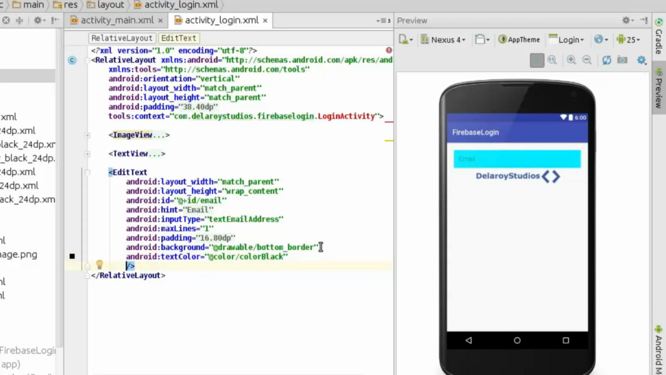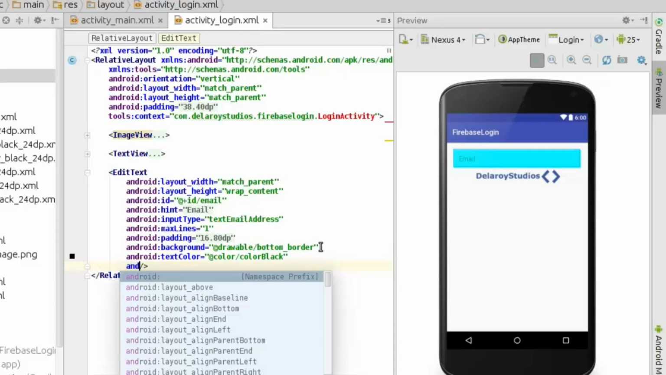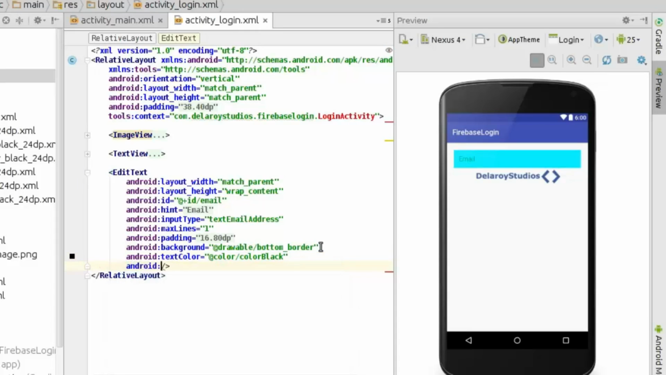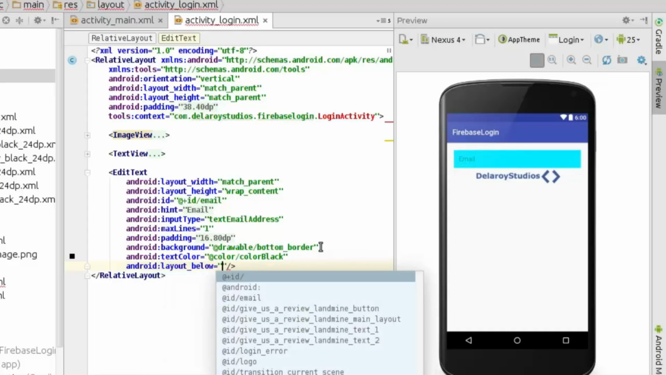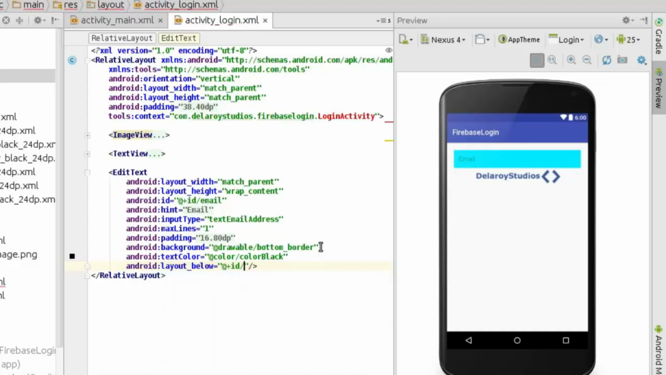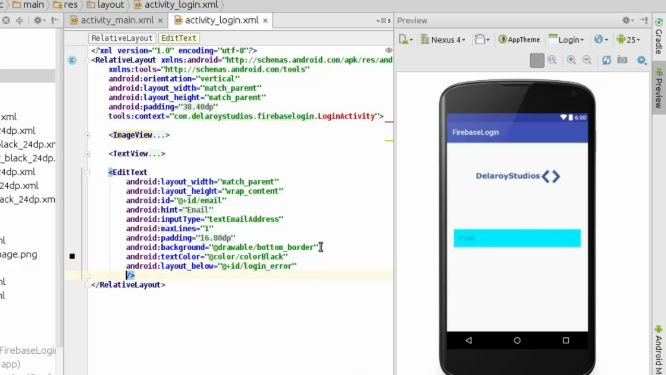We're actually going to create a layout below, so it should actually sit below the logo. Should be the ID, login error. That's fine. And we're going to have the layout center horizontal.